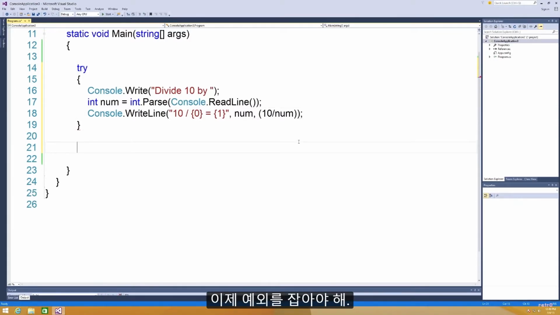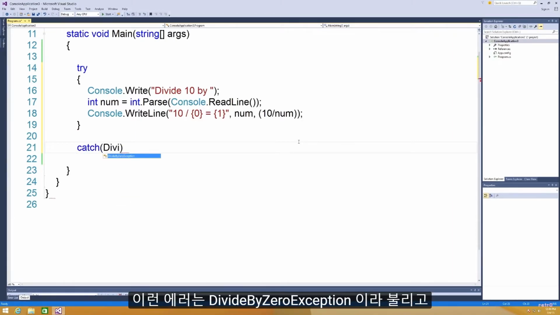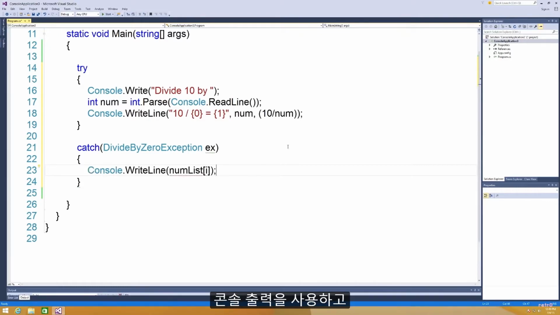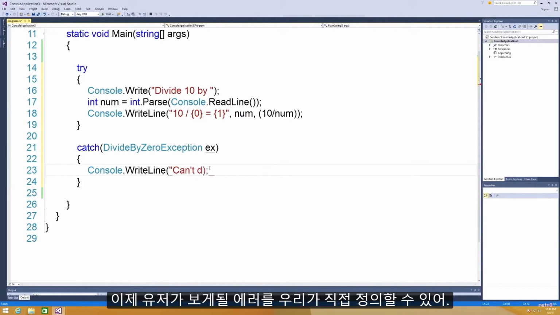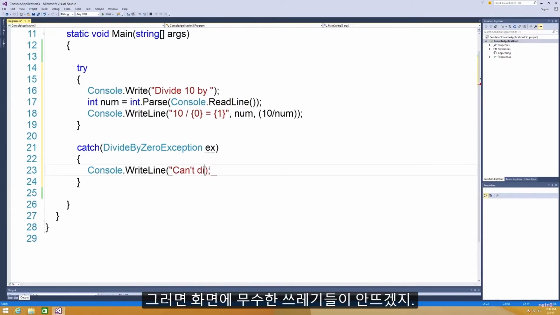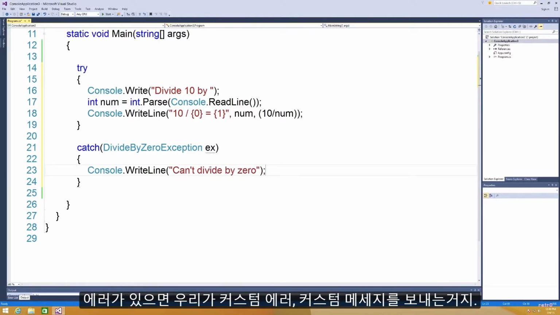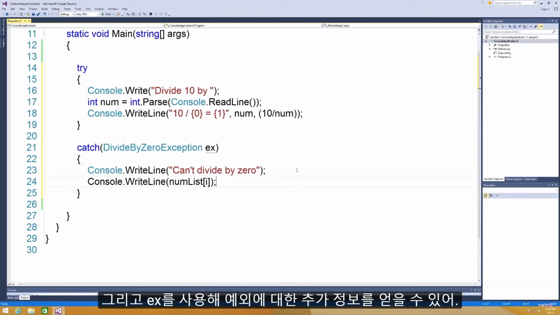So now what we have to do is catch an error, and we do that with catch, like you probably would have guessed. And this one's called DivideByZeroException, and I'm going to put ex inside of there so I can get additional information about that exception. Console.Write, and we can define now exactly the error that the user is going to see so that they don't just get a whole bunch of junk all over their screen. So we're going to say can't divide by 0. A custom message that we will show them if there's an error. Now with the ex, we're going to be able to come in here and get additional information on the exception.